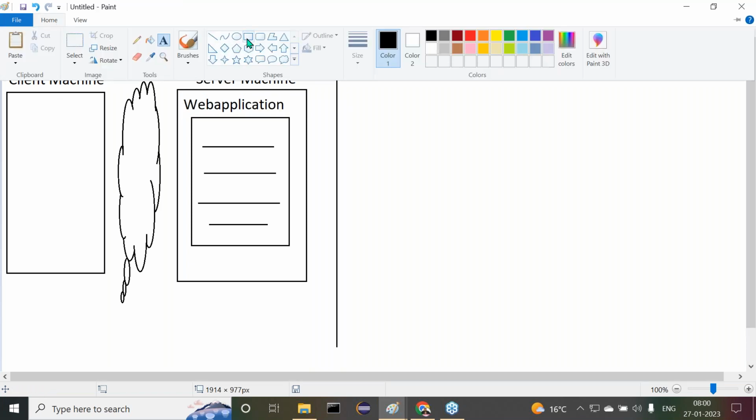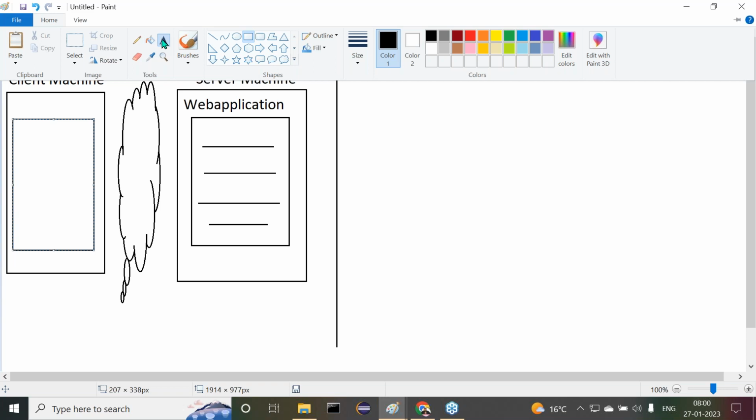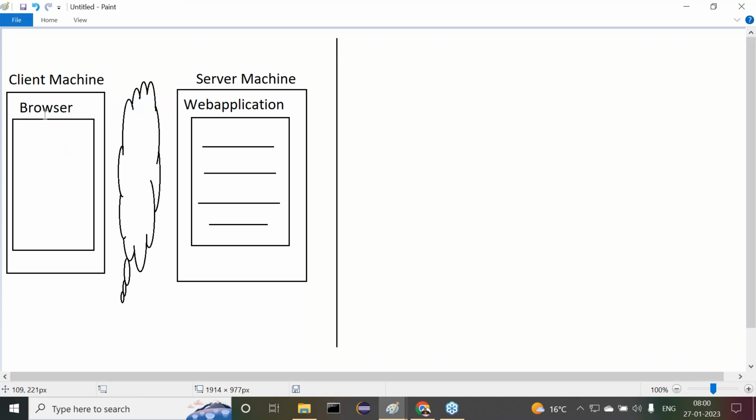Right, sir. At the client machine, I need to interact with the server side application from the client machine. So if you want to access a web application from the client, we require a tool to interact with the server side application. Here we are going to use a tool to send a request to the server side application and get a response from it. That tool is called a browser.